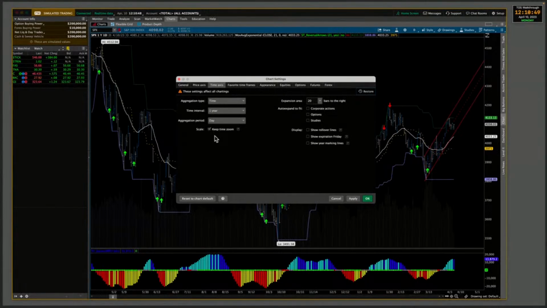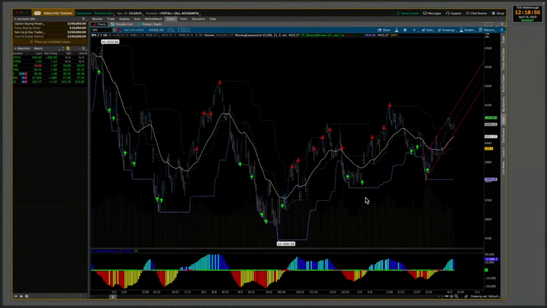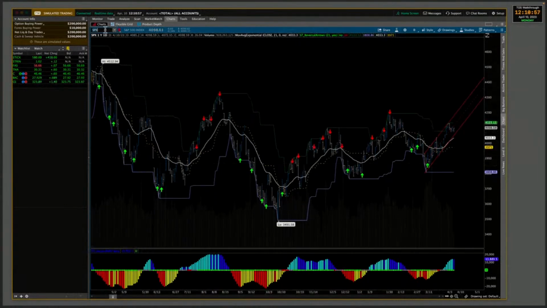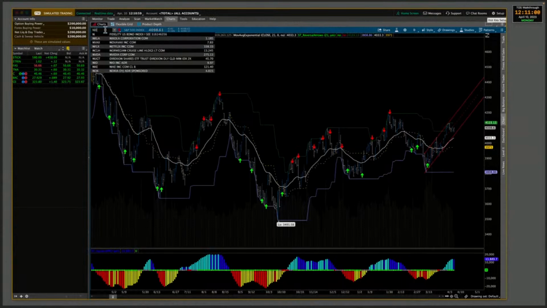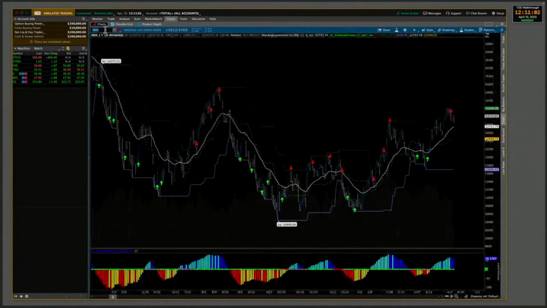What that does is if I switch this chart from the SPX here to the NASDAQ or something, and I'll show you, if I switch this chart to another ticker symbol, what will happen is the scale of the chart will remain identical rather than rescaling it for something else. So I think that's a pretty critical one that most people should have selected.